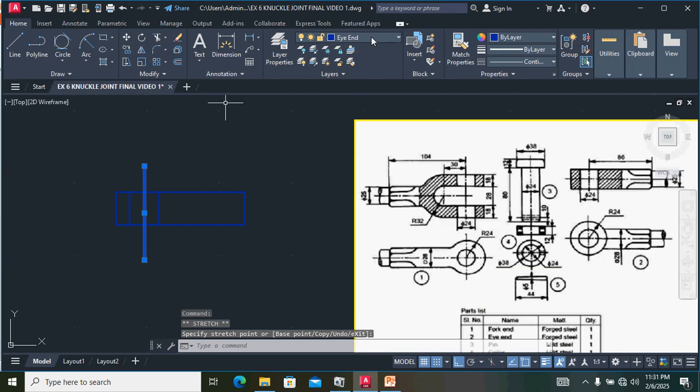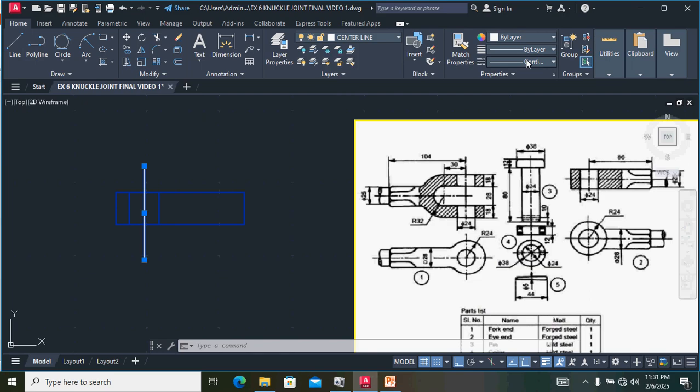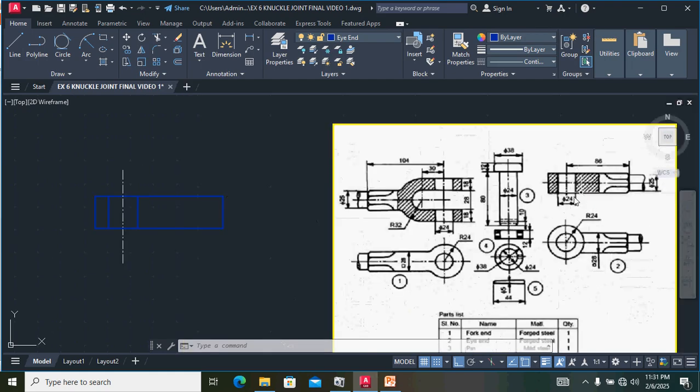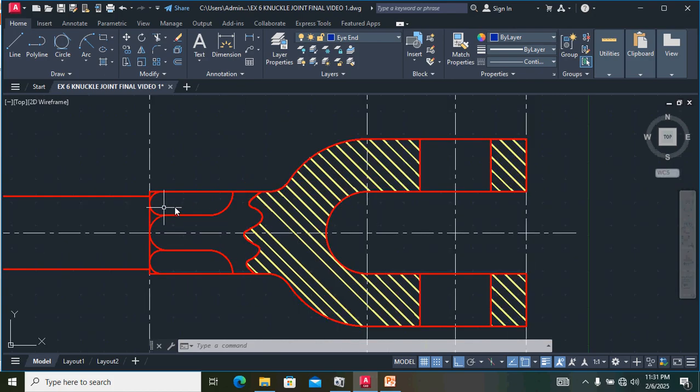Next, we want to draw this portion. Already we drew it. In this portion we have to select this portion, this portion, this line. This line we don't need. Just escape, shift and escape. Next this line, this line, this line. Next one, this line. That's all.